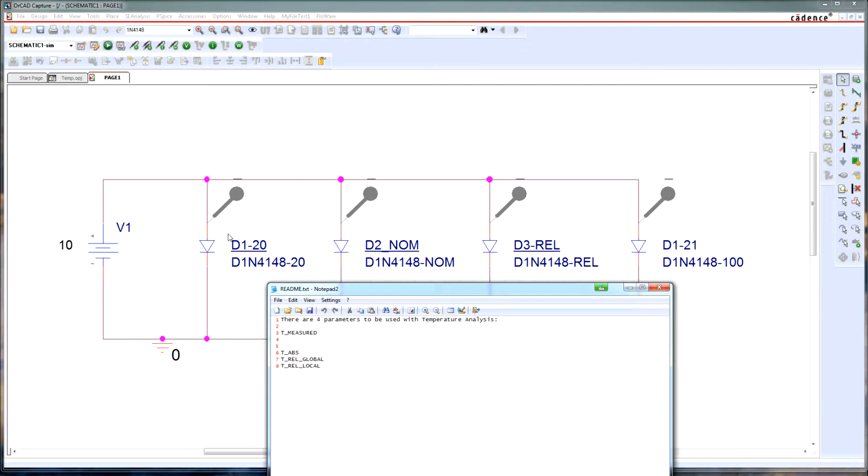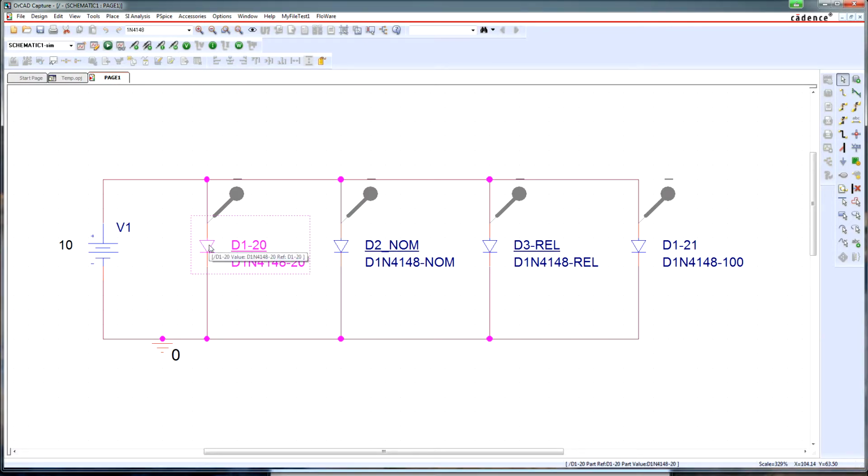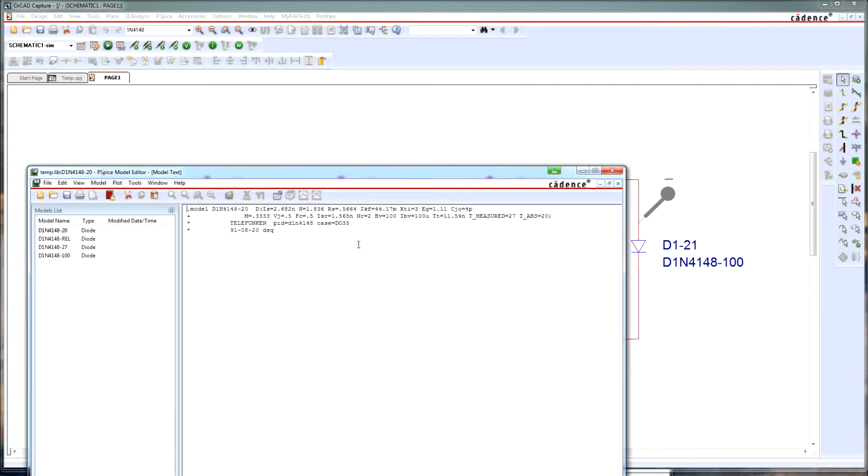For example, in this case, if I just click on it and say edit PSpice model, we can see that the measured is equal to 27 degrees. It means that these parameters, these values, were extracted or were generated for 27 degrees. If you take your datasheet and you extract these values for the curves of 100 degrees, for example, then you must put here 100 degrees.